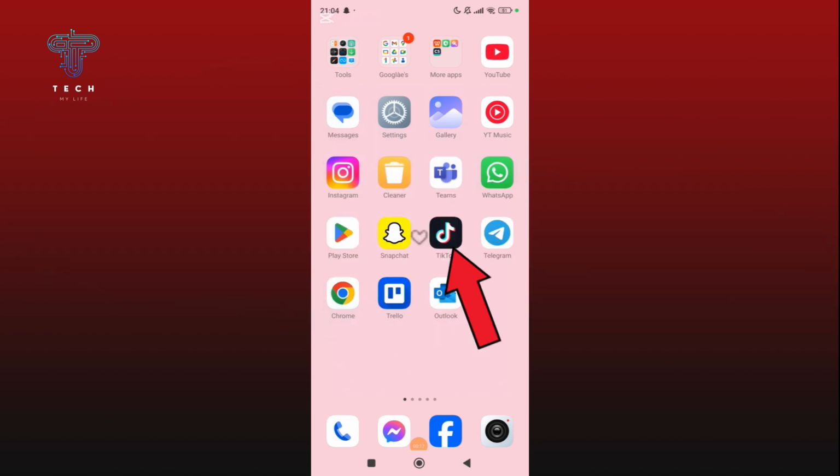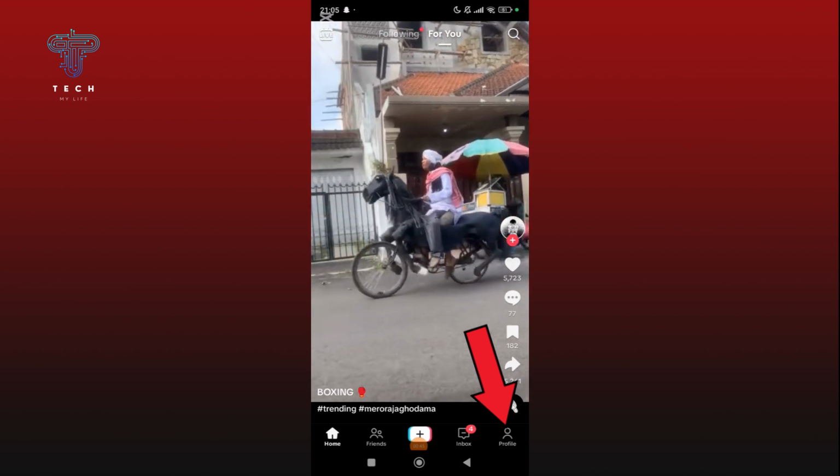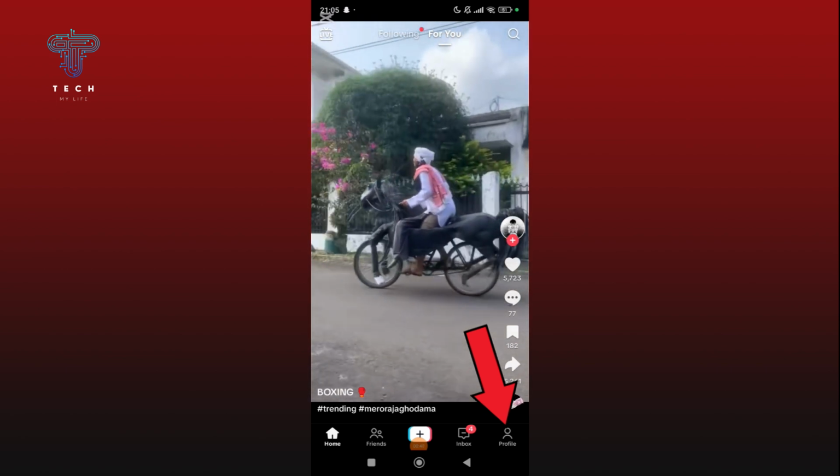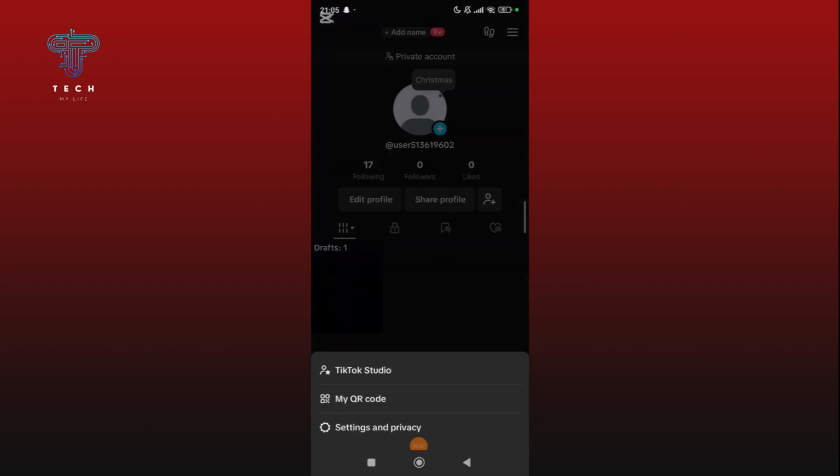First, tap on the TikTok app on your screen. Then tap on the profile icon at the bottom right corner of the screen. Now tap on the hamburger icon at the top right corner of your screen. Likewise, tap on the settings and privacy option at the last of the menu.